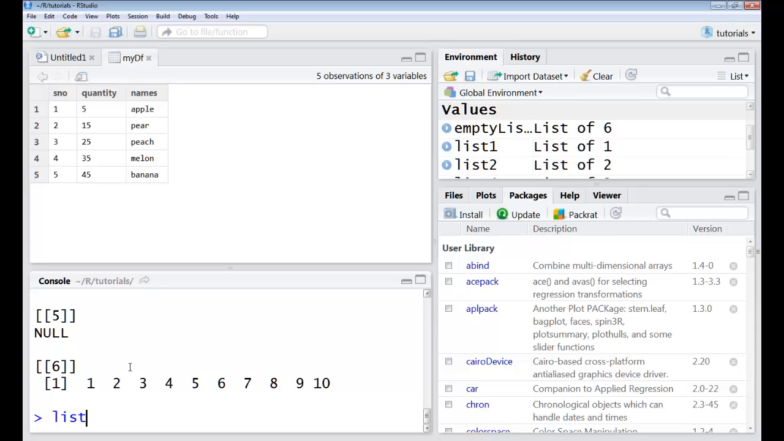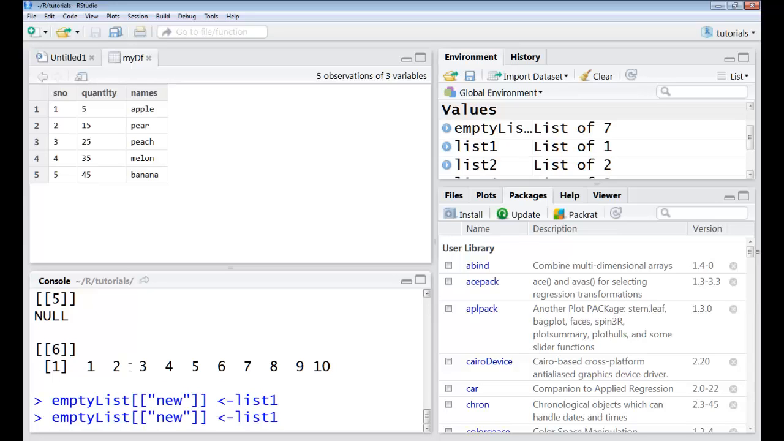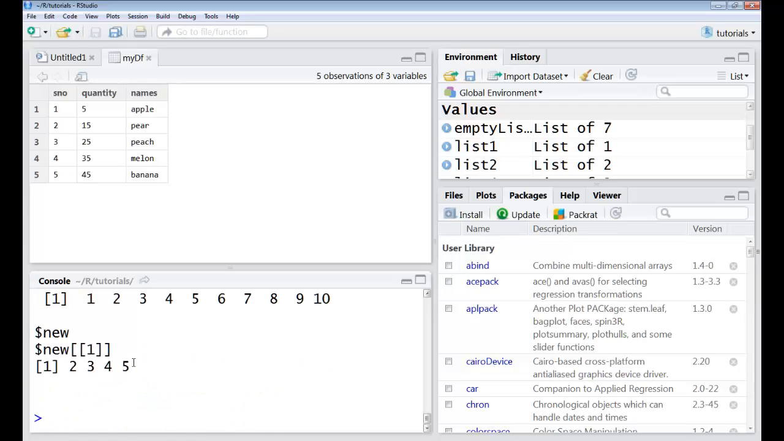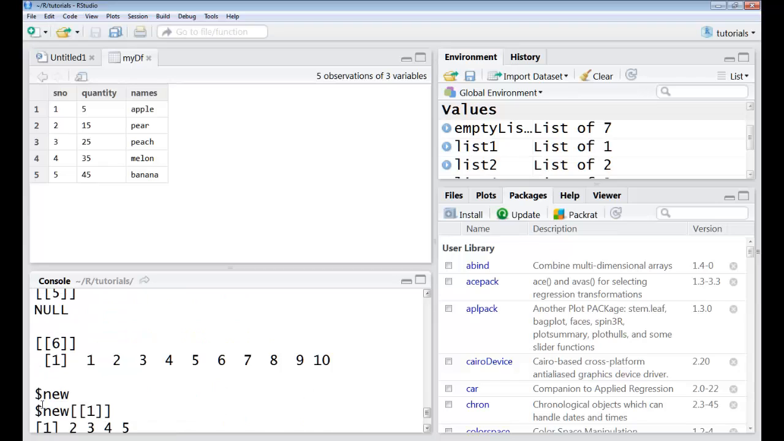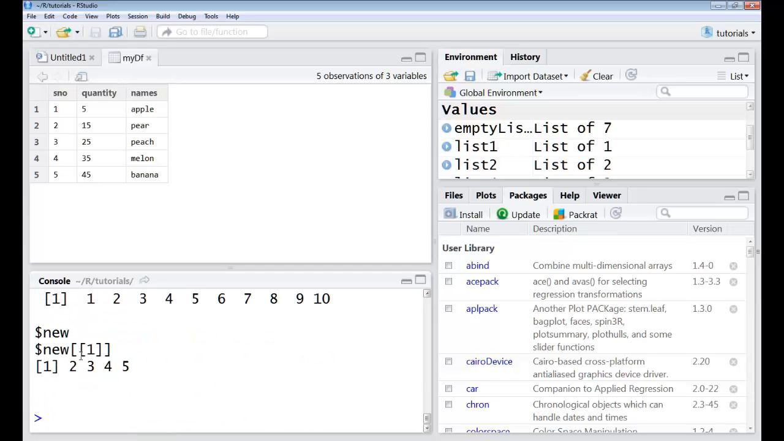I could have added a name to it, so I would have said empty list, and maybe I assign a name new, and I say it's the list 1 that I had created. So again, if I say empty list, you can see all these values were as before, and a new value has been added to this, wherein this is actually a list now.